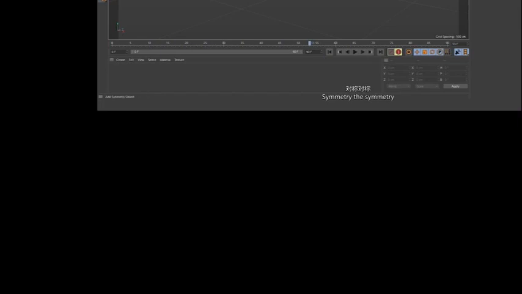Symmetry. The symmetry object is of particular importance when modeling polygonal objects, since it will be enough to make a part of the model and then mirror it. Symmetry works about its center of coordinates. Let's add a child object to it and see how the generator works.